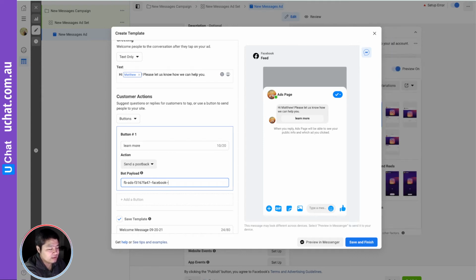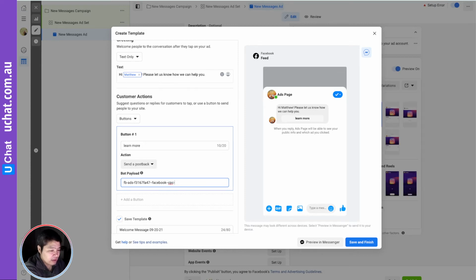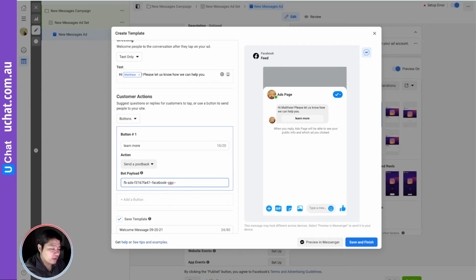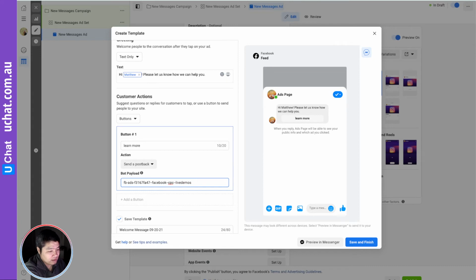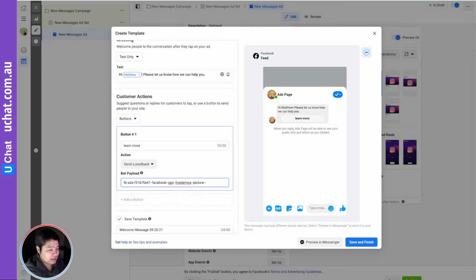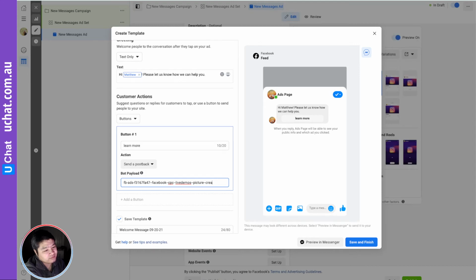And the second is medium is CPC, and then dash dash. This is the campaign. Campaign will be live demos, and another dash dash. This is the asset. Asset will be picture. Another dash dash. It will be ad set. So I will just set creative.